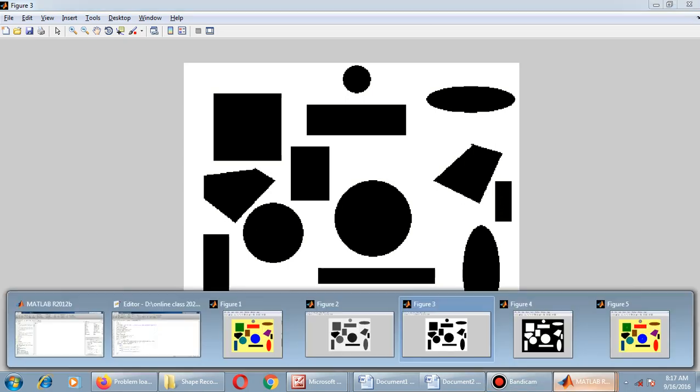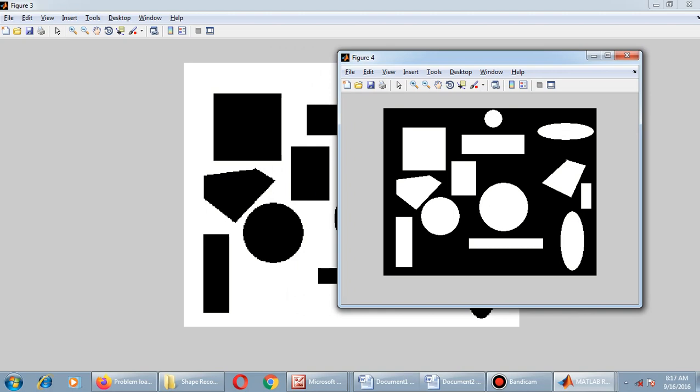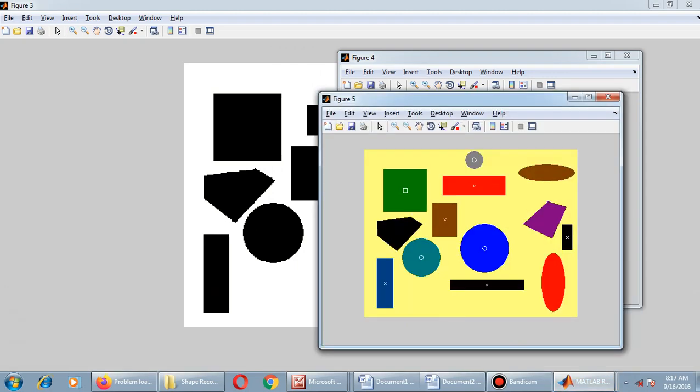Next we are going to invert it. If we invert this, the square will be filled. So this is the inverted image. This is a black and white image, and this is an inverted image of that, right? Then we have the final result here. So this is the final result.